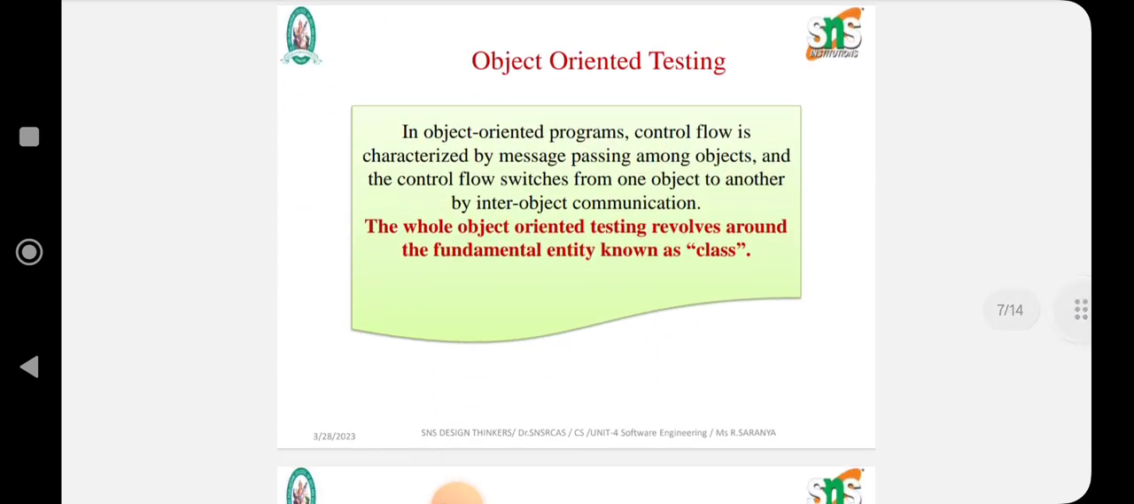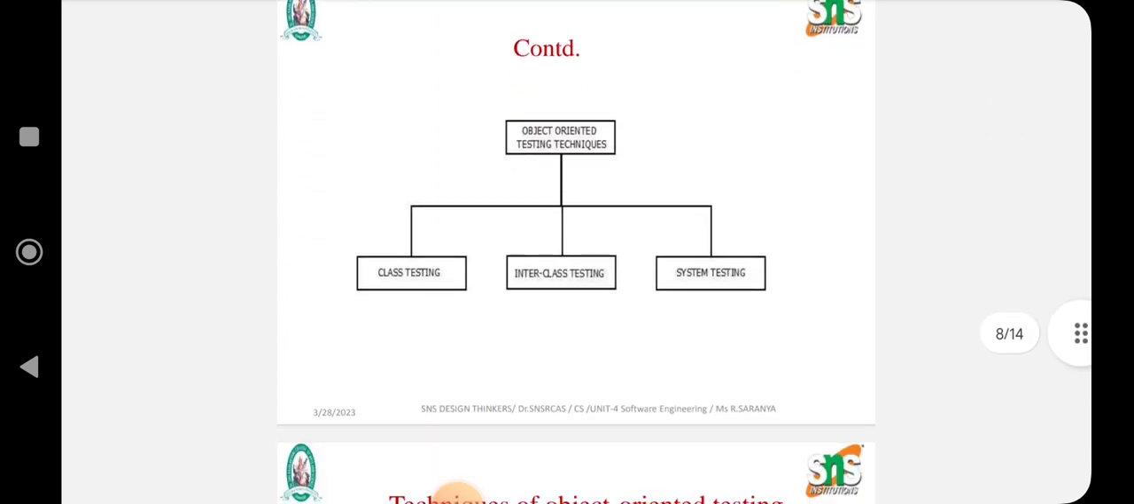Next, object-oriented testing. Object-oriented testing is a control flow characterized by message passing among objects, as well as control flow switching from one object to another object. We implement object-oriented testing for the inter-object communication process. The whole of object-oriented testing revolves around an important fundamental entity, that is none other than the class. In object-oriented testing techniques, we are going to use three different types of testing. One is class testing, where we analyze the classes, and then inter-class testing, and system testing. These are the three important kinds of testing we are going to analyze.